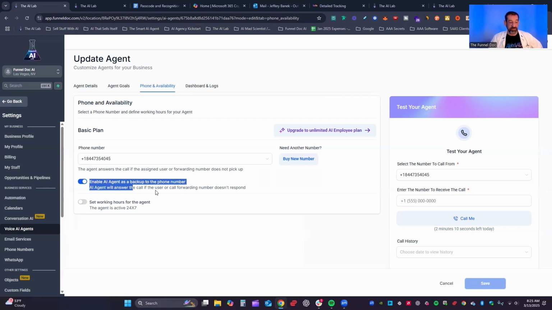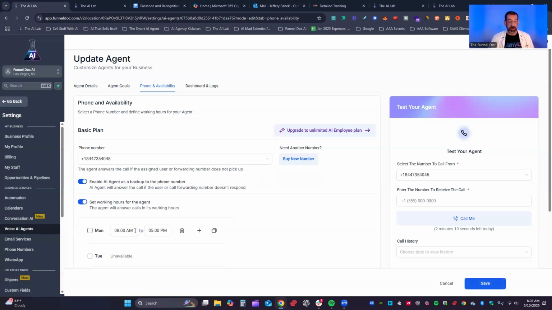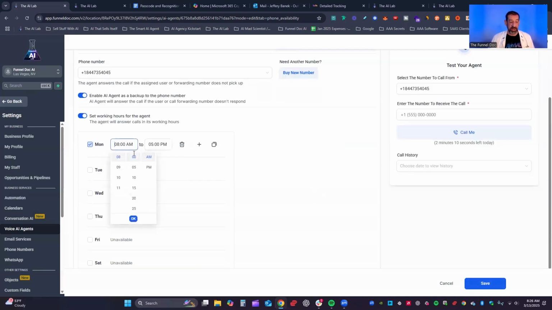Now, you will want to have this clicked on: enable AI agent as backup to the phone number. The AI agent will answer the call if the user or call forwarding number doesn't respond. I like to always have that on. Next thing is setting the hours for the agent. So if you want the agent to turn on at say 5 p.m. and then turn off at like 8 a.m. the next day, you'd want to come in here and turn it on for Monday.